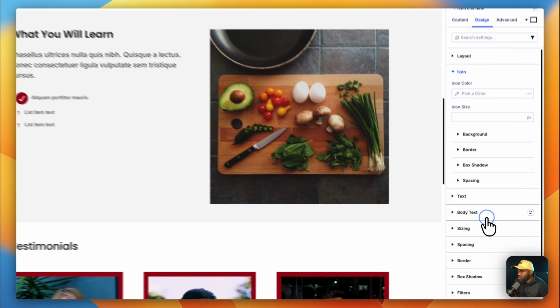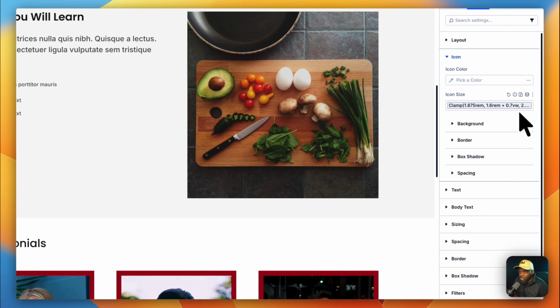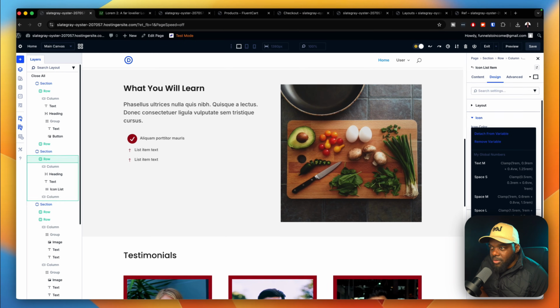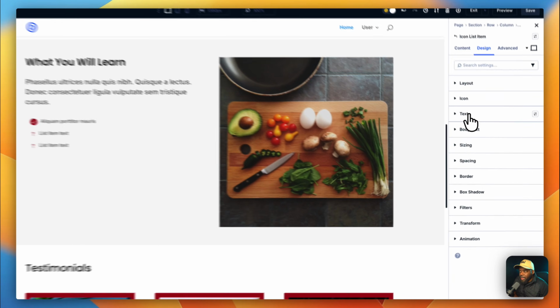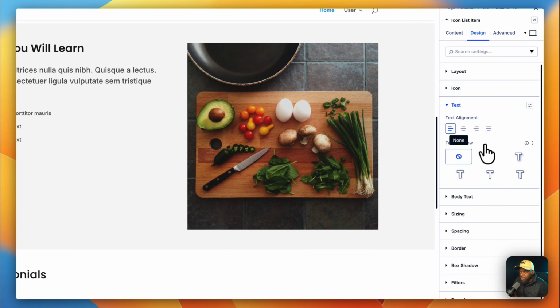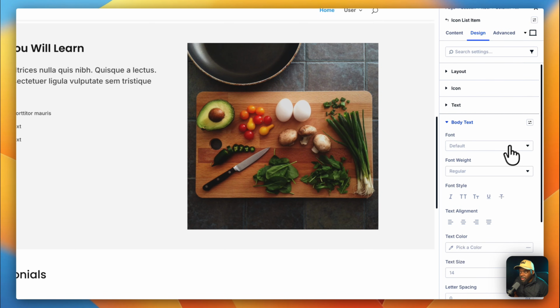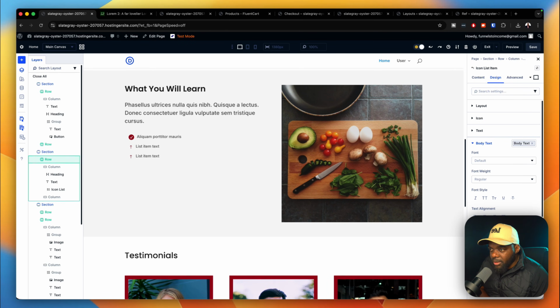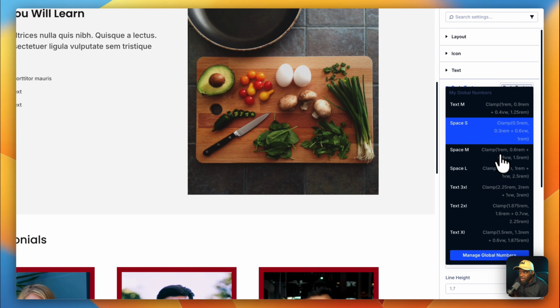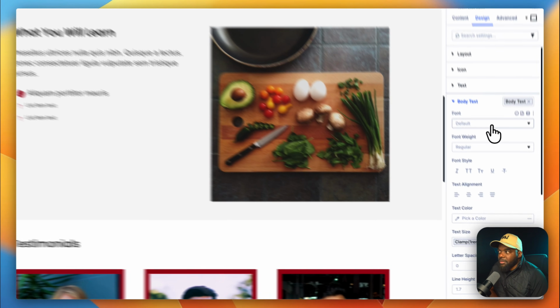So I'm going to start off with 2XL and I can see that's a bit too much. So let's go with medium. And now for the text, the body text is right here. So let's choose our size. It hasn't updated for some reason, but anyway, that's not a problem. I can always come over here and choose text medium.